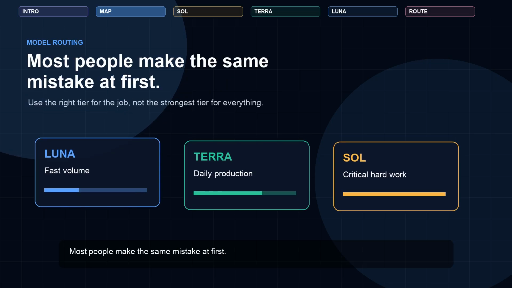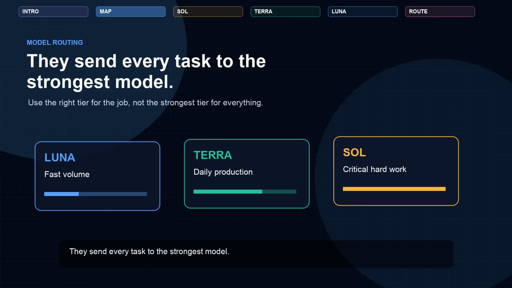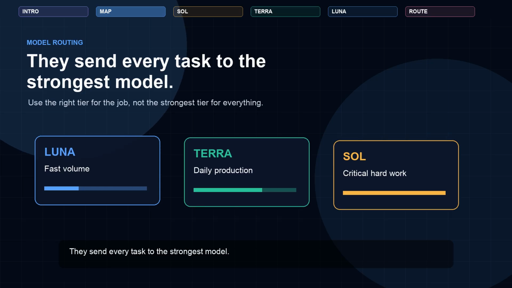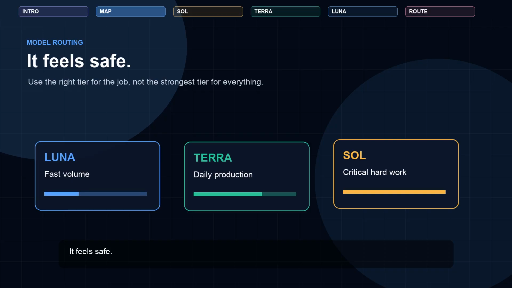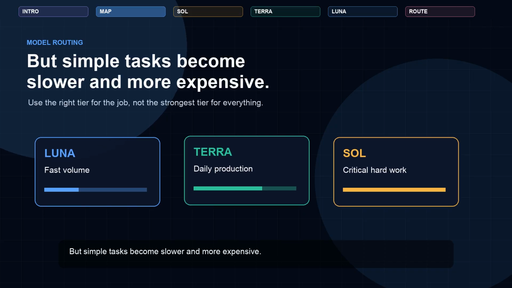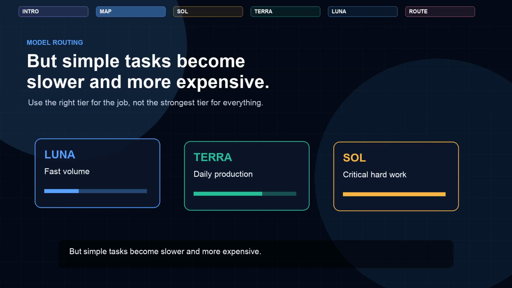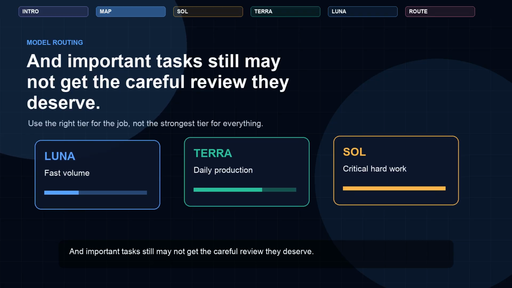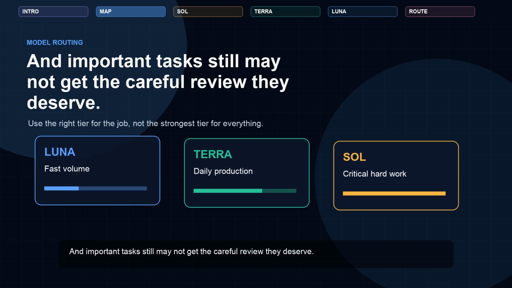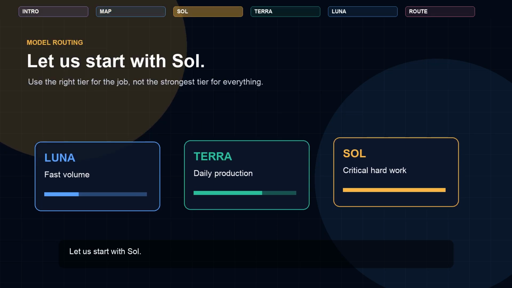Most people make the same mistake at first. They send every task to the strongest model. It feels safe. But simple tasks become slower and more expensive. And important tasks still may not get the careful review they deserve. Let us start with Sol.